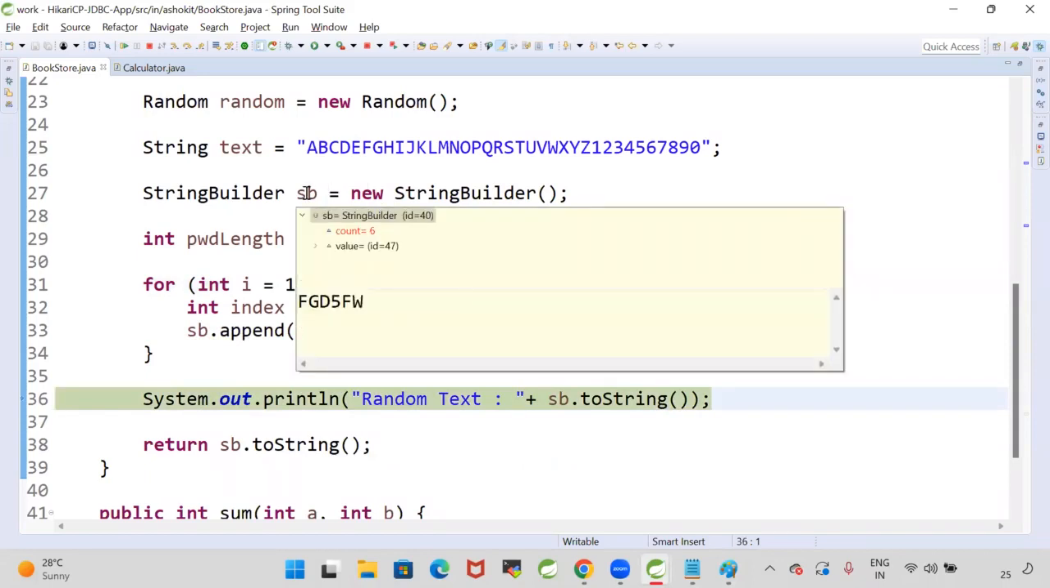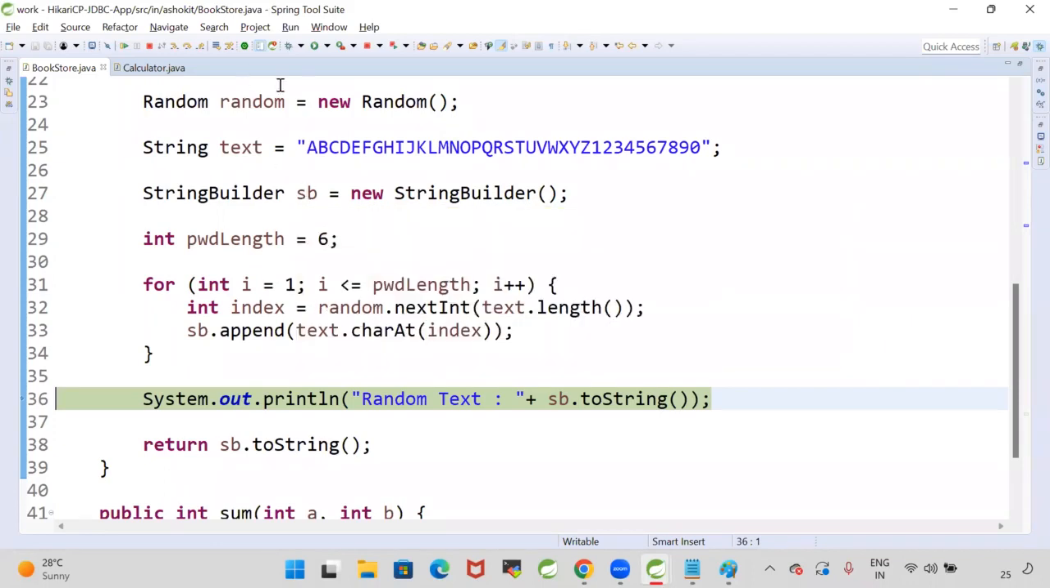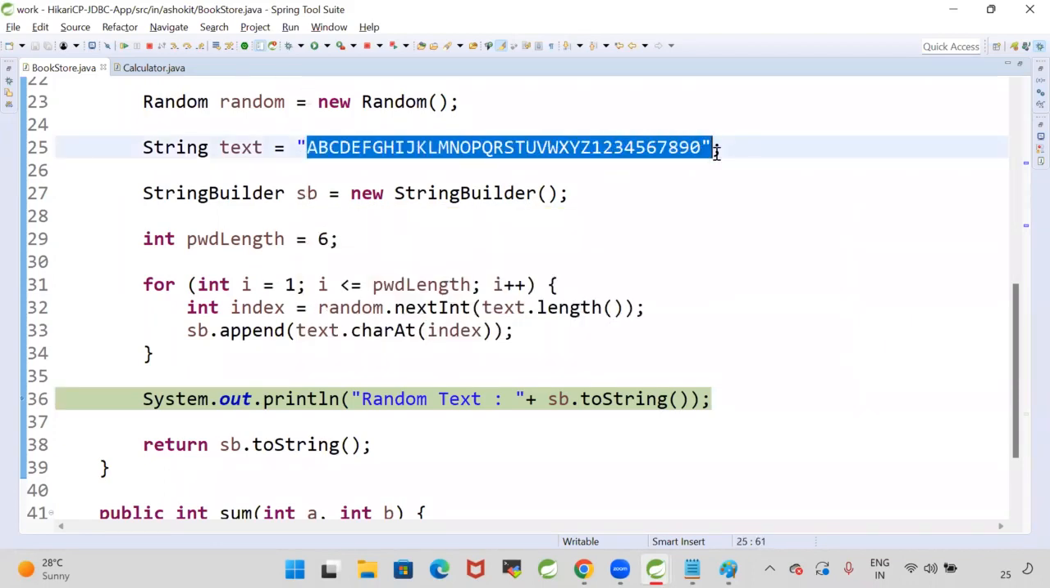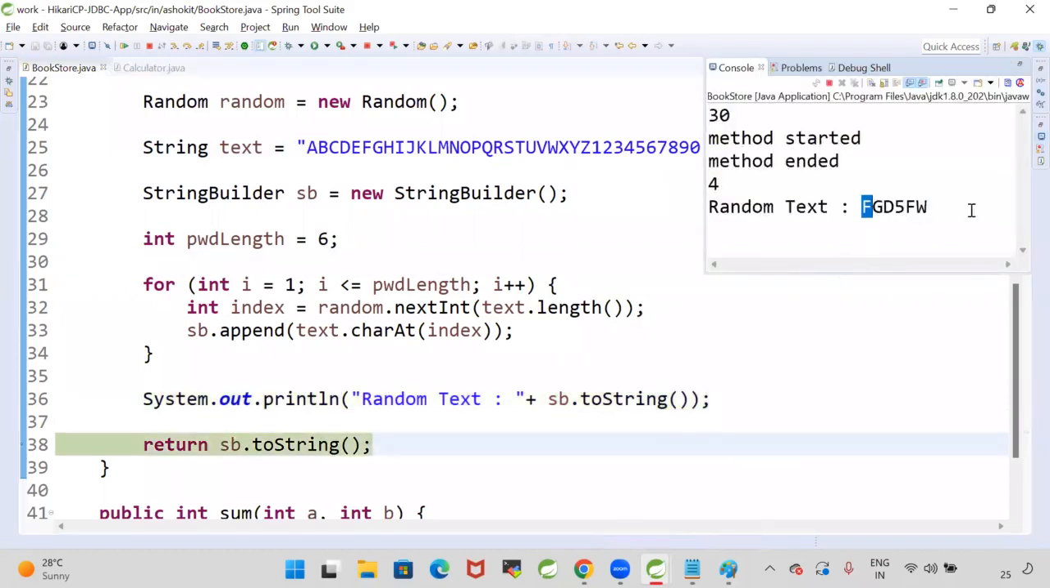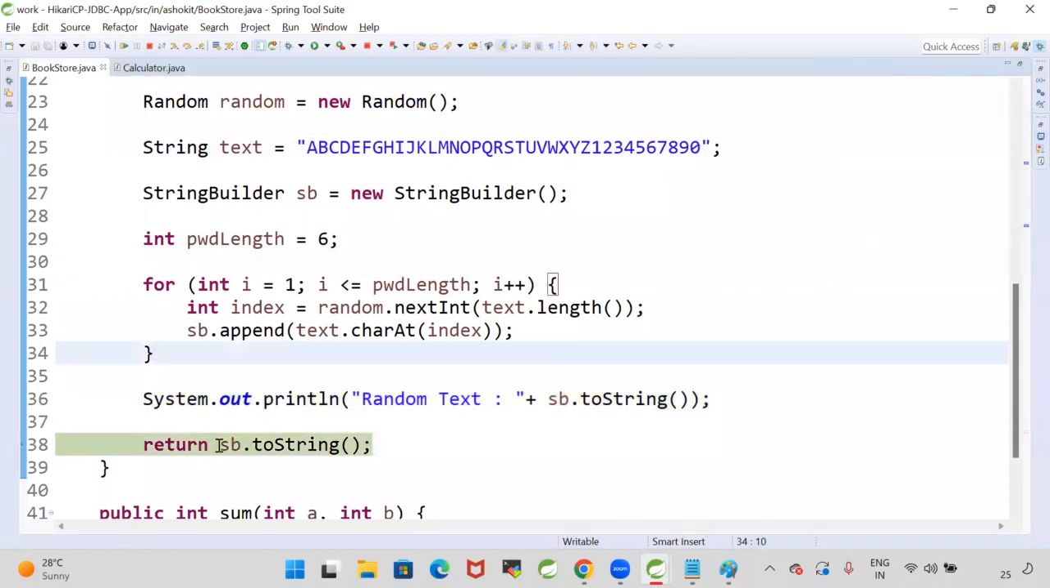See, that is the random OTP that I have generated by using Java. So in the interview they may ask this question: can you write a Java program which will generate an OTP? You have to generate the OTP randomly. First you need to decide what characters to include in the OTP. I want only uppercase alphabets and any number from 0 to 9. So I have decided that text. Fine, I got the random text. Can you print that random text? The random text is printed. After that, return sb dot toString.